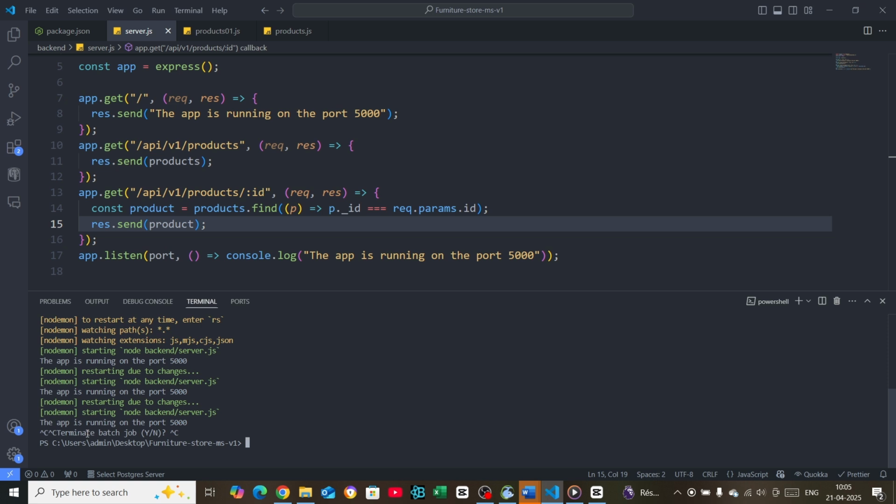Then just write npm i -d dotenv. Then the installation will start. Just wait for it to finish.